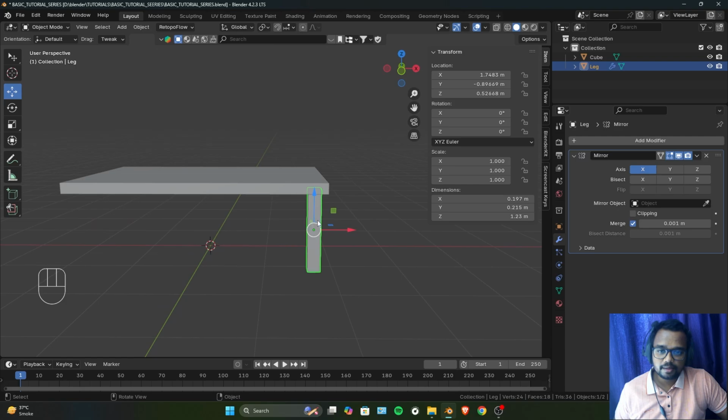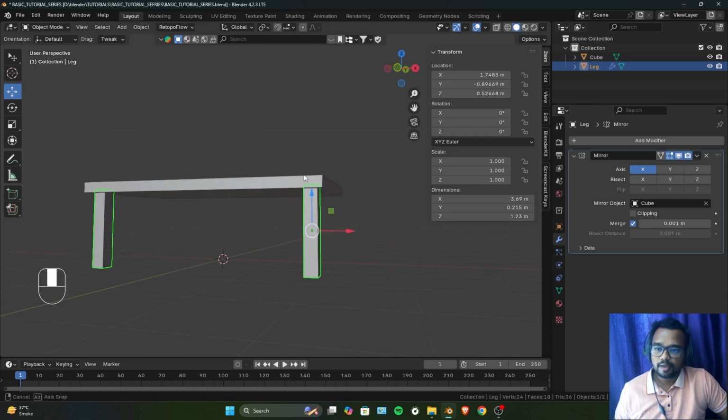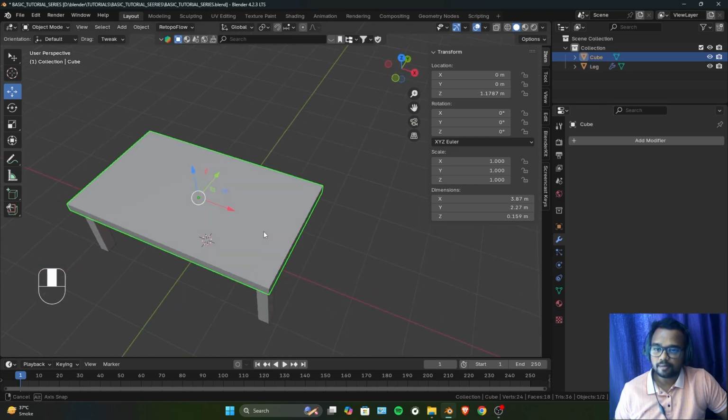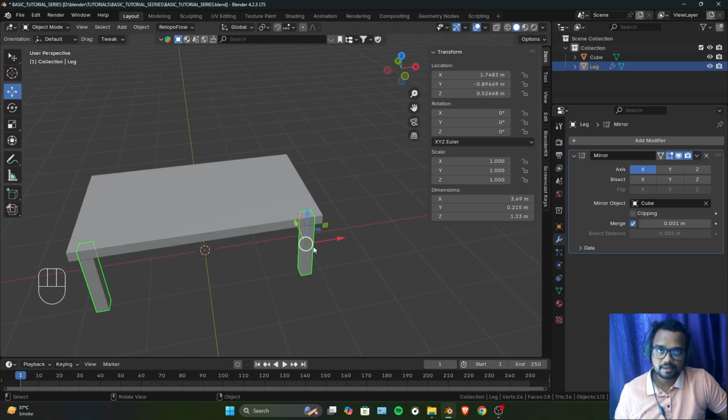And as I said, the origin of our leg is over there. So in the mirror object, I'm going to click on this drop down and select this top part. Now it has perfectly mirrored itself over there. And what did that do? The mirror object takes the origin of whatever object you have selected.